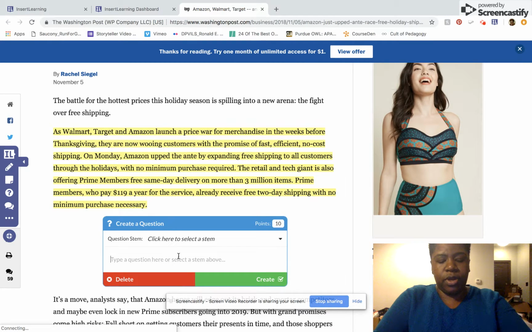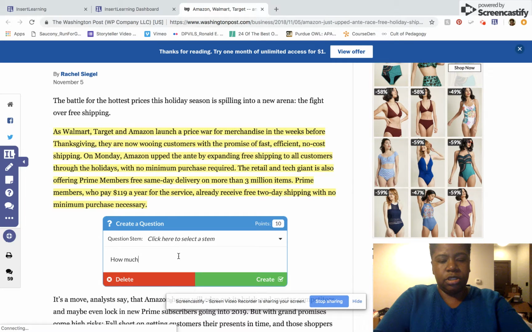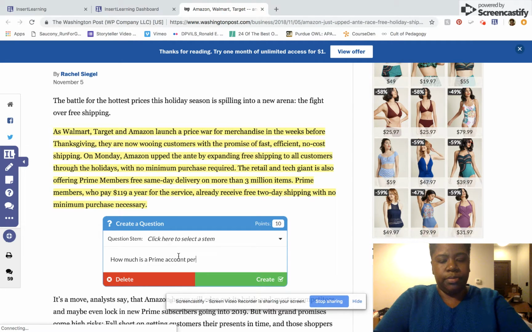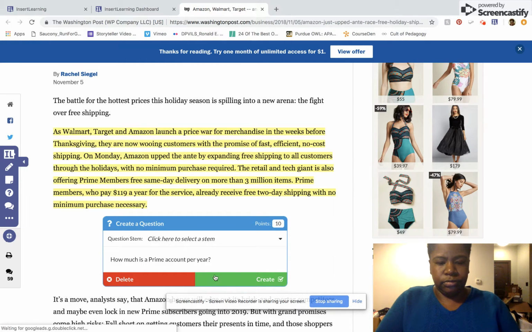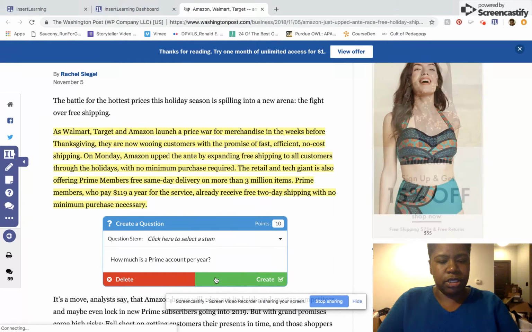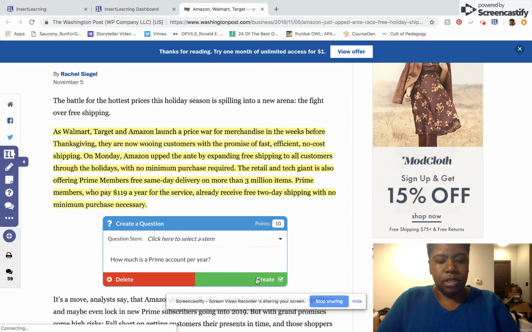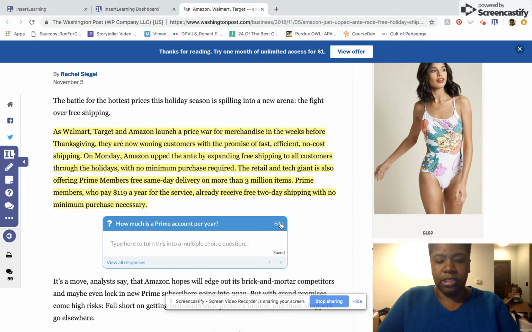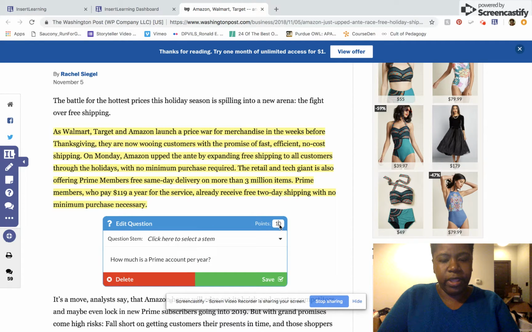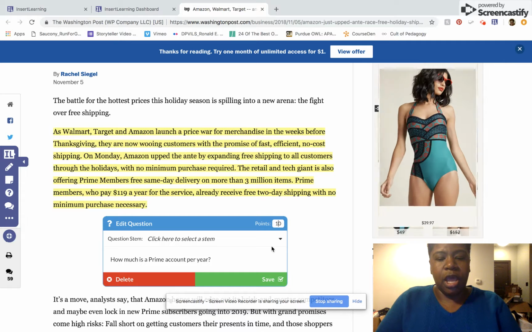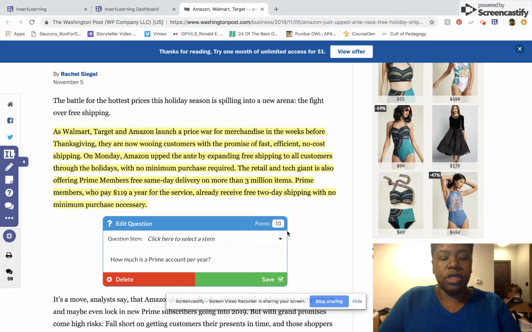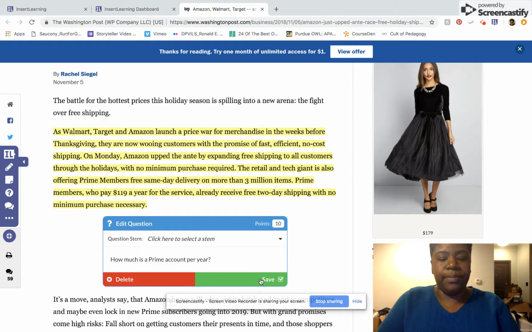Let's write the question. How much is a fine account per year? Now I would simply, after typing the question, click Create. And if you noticed up above, or here, let's edit it. I could change the number of points assigned to this particular question, and it keeps a tally on the teacher side, but it also tells students how much that particular question is worth.